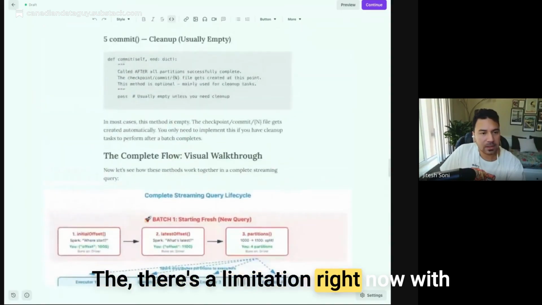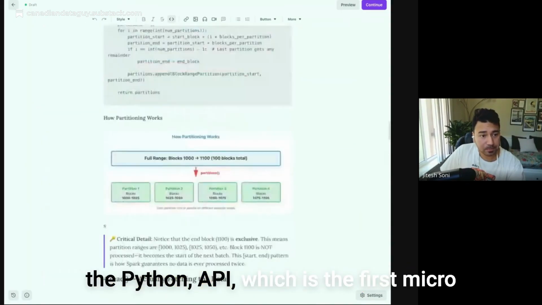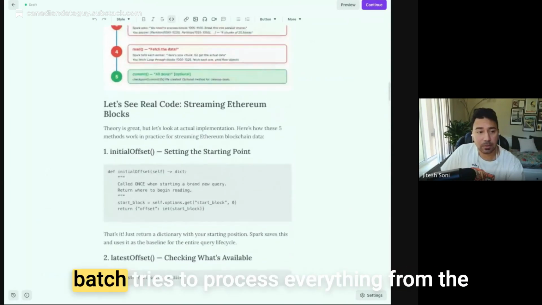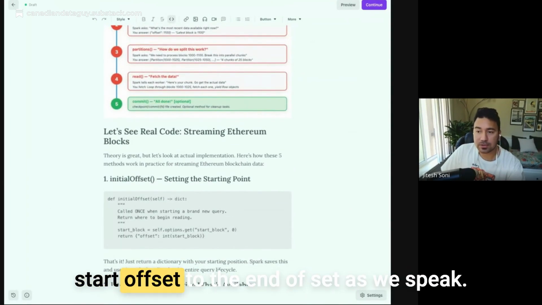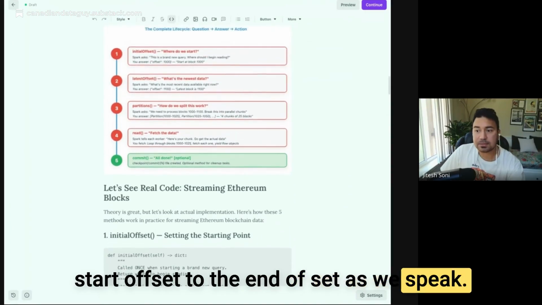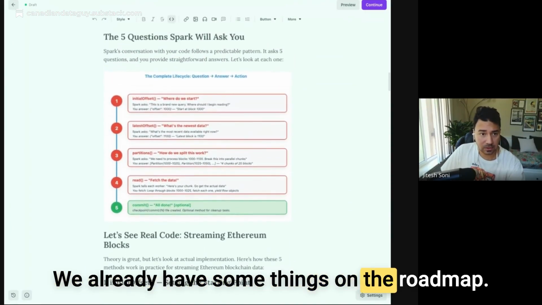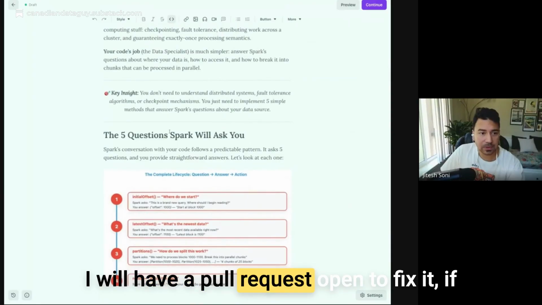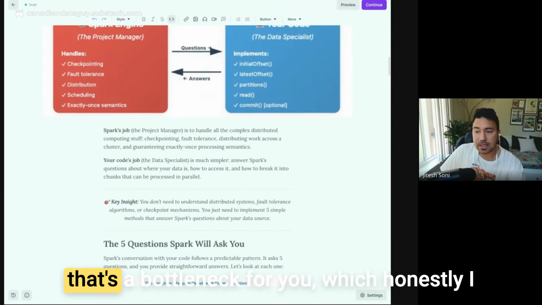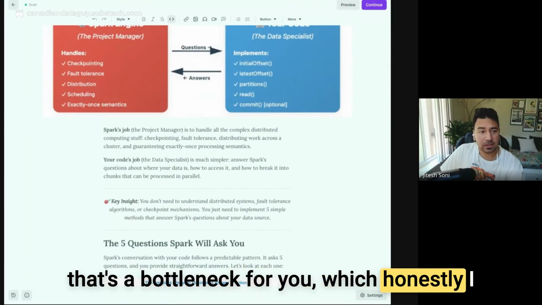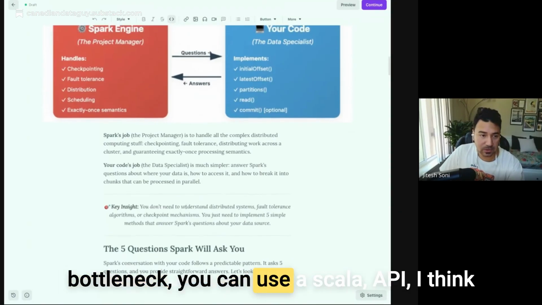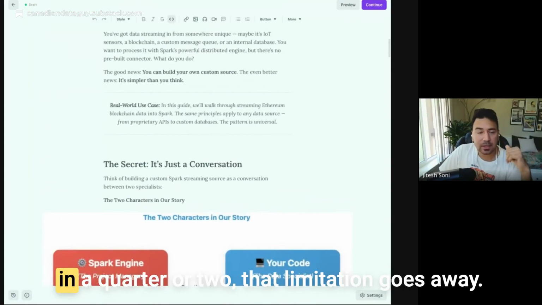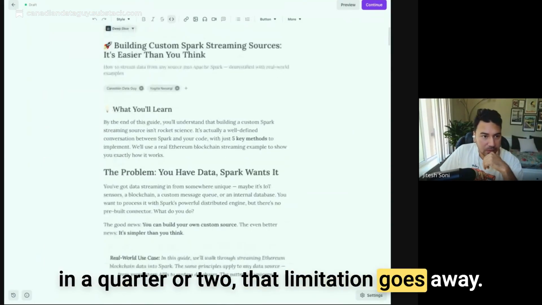There is a limitation right now with the Python API, which is that the first micro batch tries to process everything from the start offset to the end offset. As we speak, we already have some things on the roadmap. I'll have a pull request open to fix it. If that's a bottleneck for you, which honestly I have not seen many people see as a bottleneck, you can use the Scala API. I think in a quarter or two, that limitation goes away.